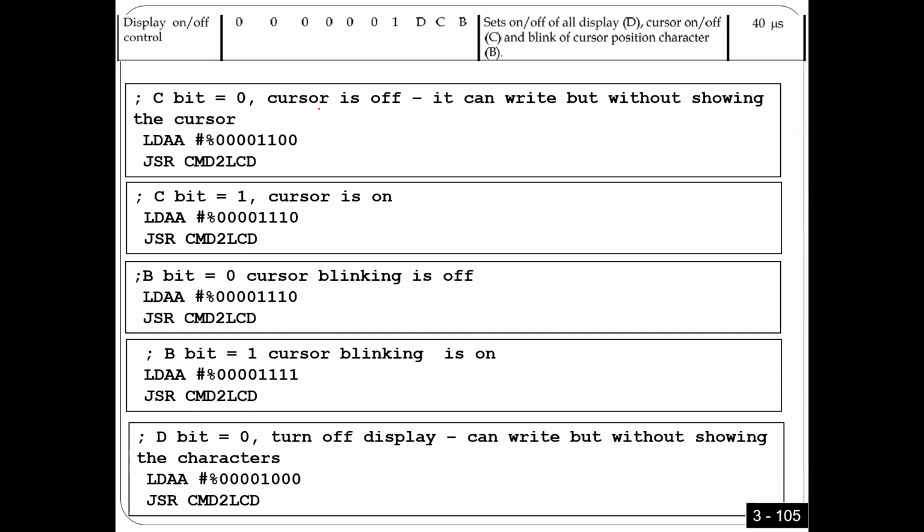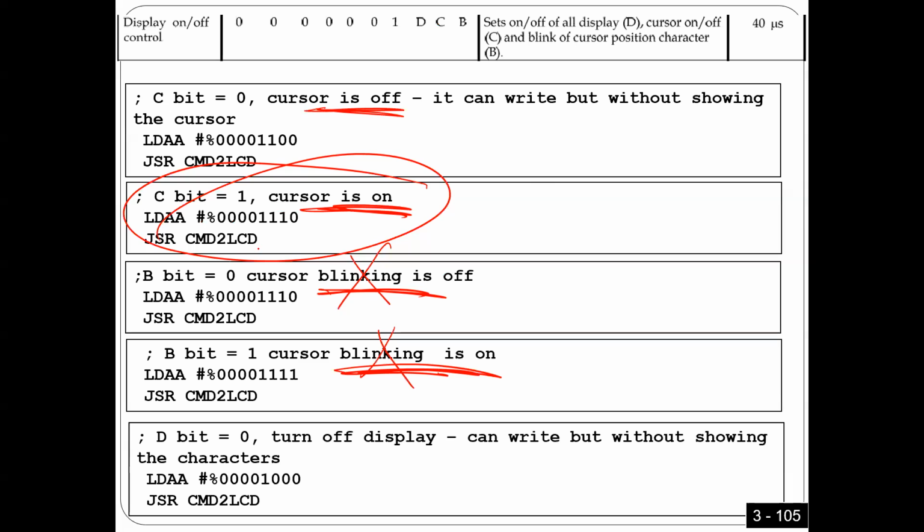Some commands are here: the cursor is off or the cursor is on. You can also make the cursor blinking. Maybe blinking is not a big deal, and most of the time it's up to you whether it is on or off, but I think you are going to make it on all the time. In the initialization, I'm going to make the cursor on. On here means you can see the cursor. For example, letter H and you see a cursor this way. If it is off, the cursor is here, but you don't see it.